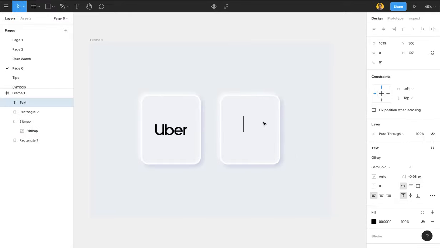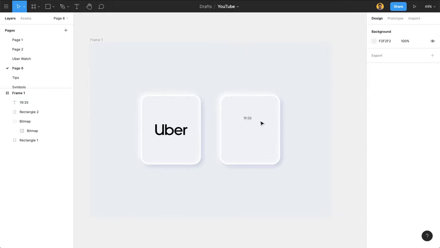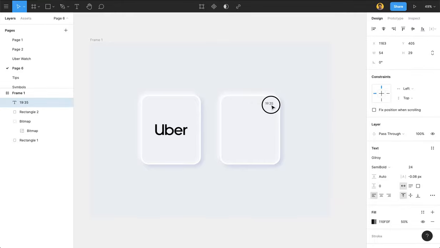I'm going to create the time. So let's say 1935. For the time, I'm going to choose the font size of 24 and give it a color 110F0F. You can play around with colors as much as you want to. It's up to you to play around. And here I have the time ready.